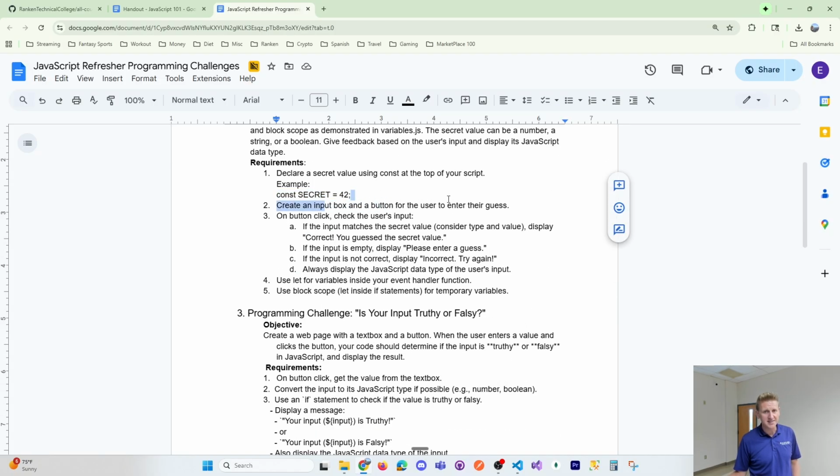Create an input box and a button for the user to enter their guess. On a button click, check the user's input. If the input matches the secret value, consider its type and value. Display correct, you guessed the secret value. If it's empty, display please enter a guess. If it's not correct, say try again. Always display the data type of the user's input. Use let for variables inside of your event handler and use block scope for temporary variables.